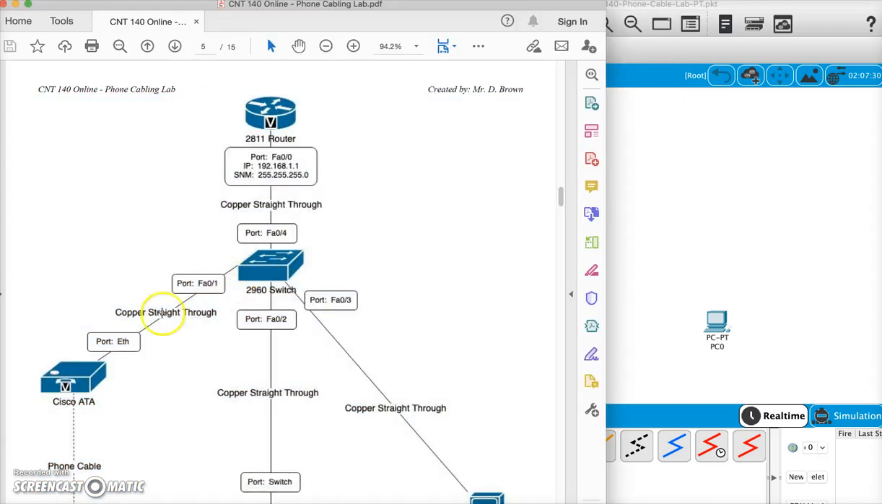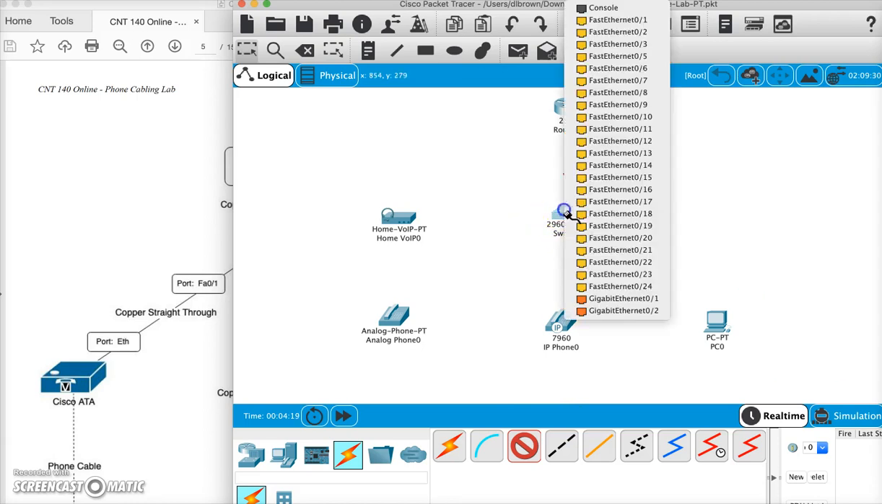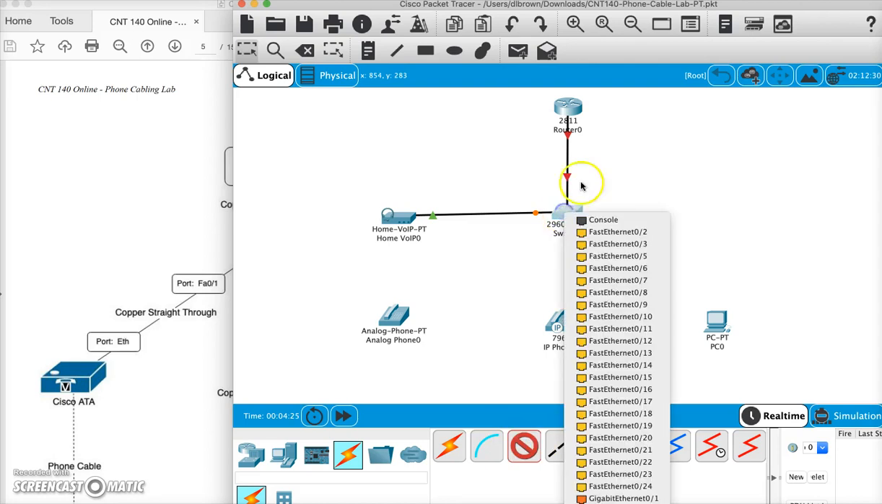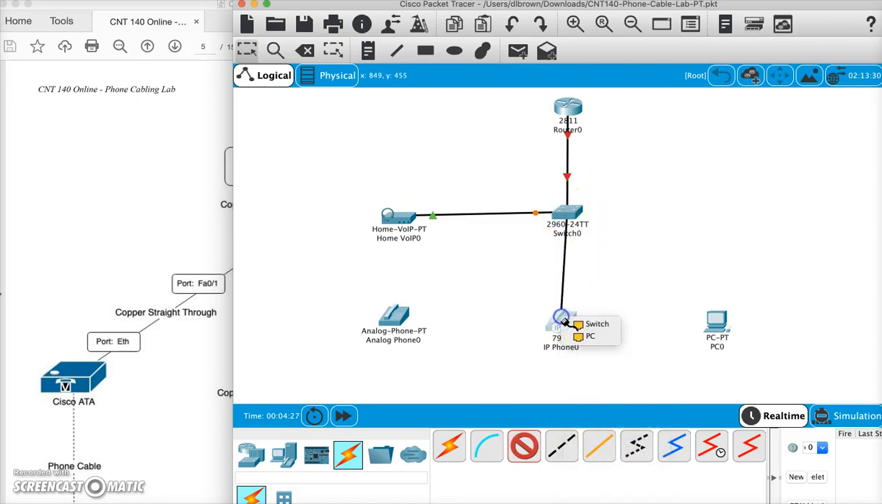I'm kind of going backwards here. Let's start over here on this side. We're going to go port 1 here to Ethernet on this guy. So let's go port 1 here. There we go, to Ethernet over here. We'll go another copper straight through. We're going to go port 2 here. And there's just two ports on here, one for the switch and one for the PC. We're going to connect to the switch port.